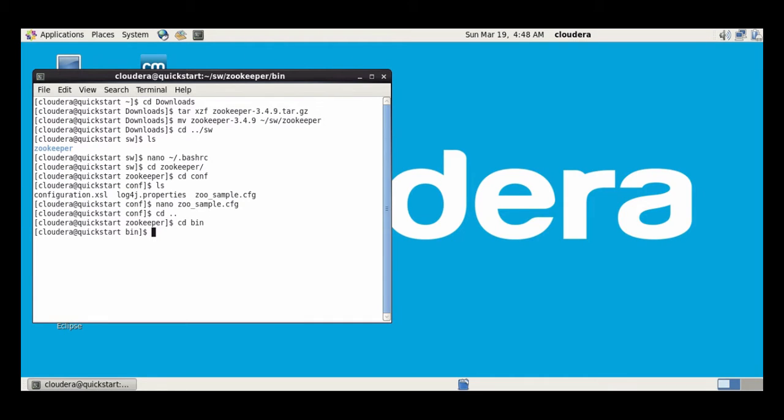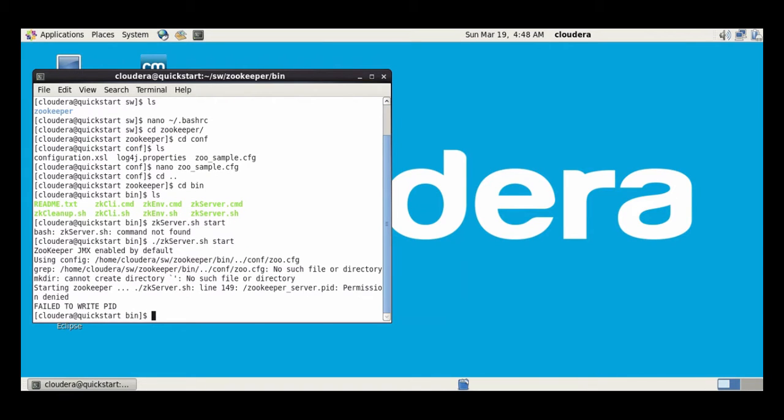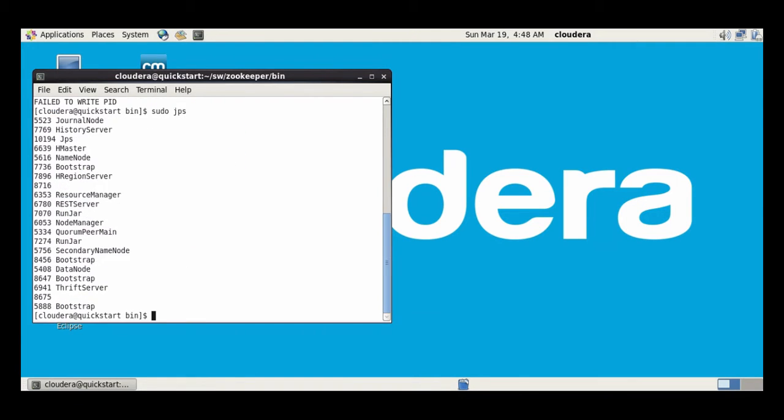Now I'll move to the bin folder and start the Zookeeper server by using the command zkServer.sh and pass the argument start. Now as I'm using the Cloudera distribution of Linux, I'll already have Zookeeper up and running, so it will give me an error as it cannot spawn more than one instance of Zookeeper. But I'll use the sudo jps command to see if the Zookeeper daemon is running. The QuorumPeerMain is the daemon of Zookeeper, and as we can see it is actually spawned.